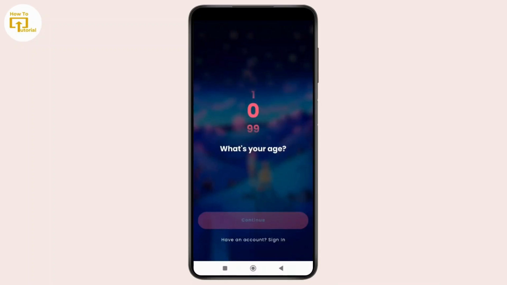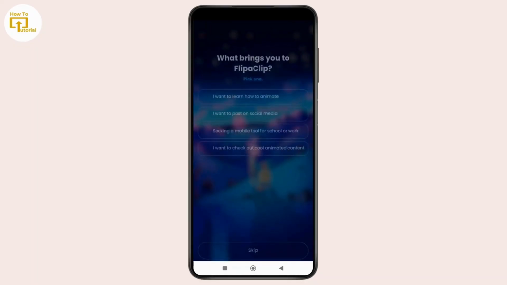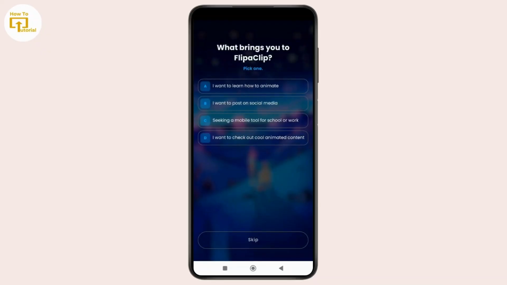So here you just need to enter your age, and once you're done entering your age, just tap continue. And after that, FlipaClip will ask you some questions, so just answer the questions, or if you don't want to, you can simply skip it.